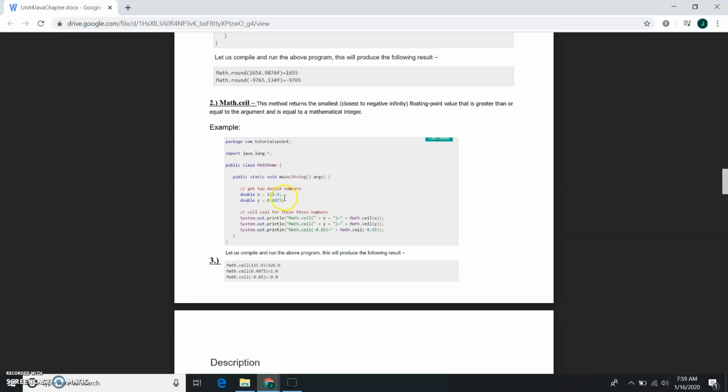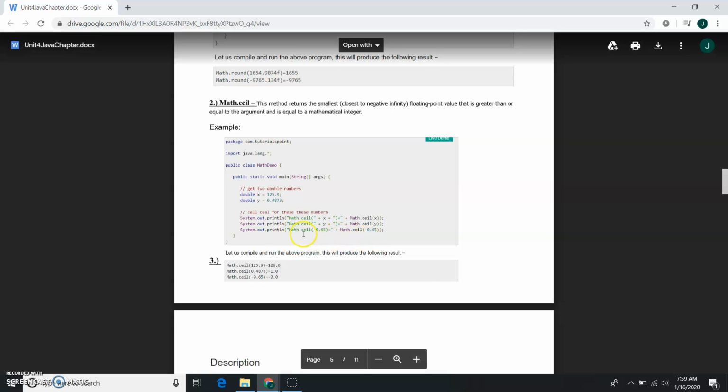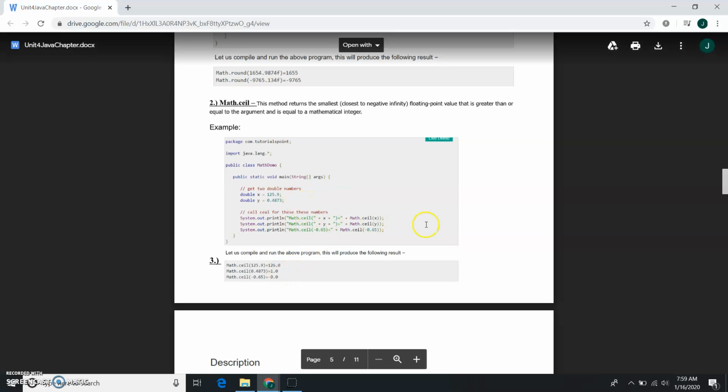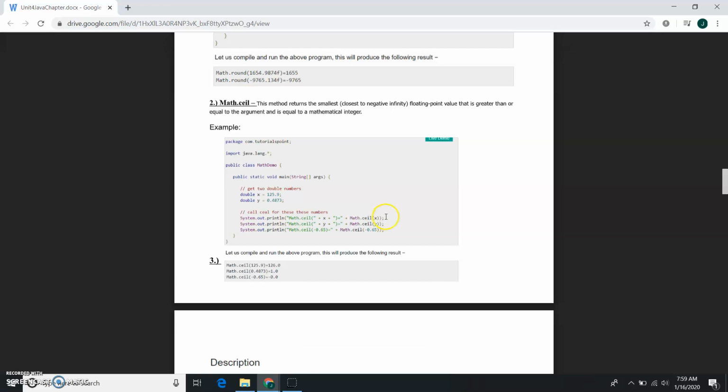So math.ceil. What that does, let's take a look at this. What's the smallest whole number that's not smaller than 125.9? The first whole number after 125.9 is 126. How about this? What is the first whole number you hit after 0.48? It's 1. And the last one, if we have negative 0.065, what's the first whole number you're going to hit going up from there? Of course, it'll be 0. So that's what the ceiling does. It takes the first whole number you'll hit at or above that value.